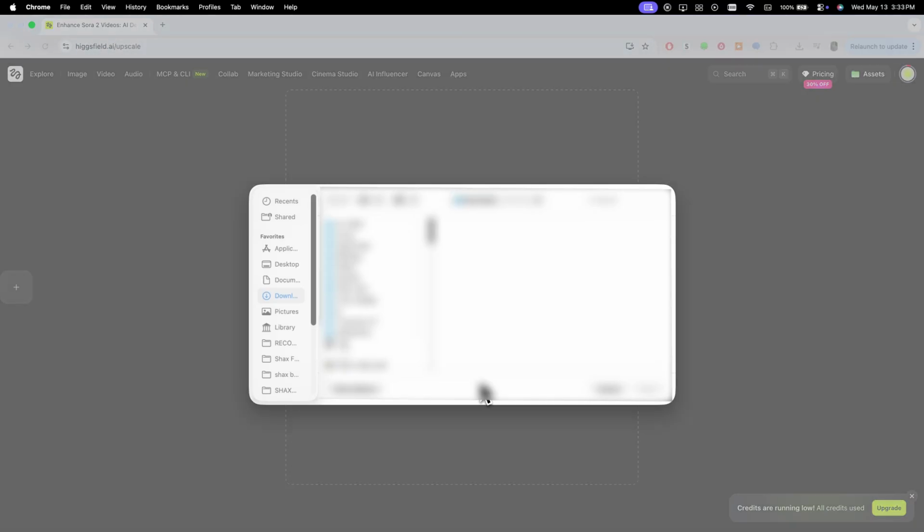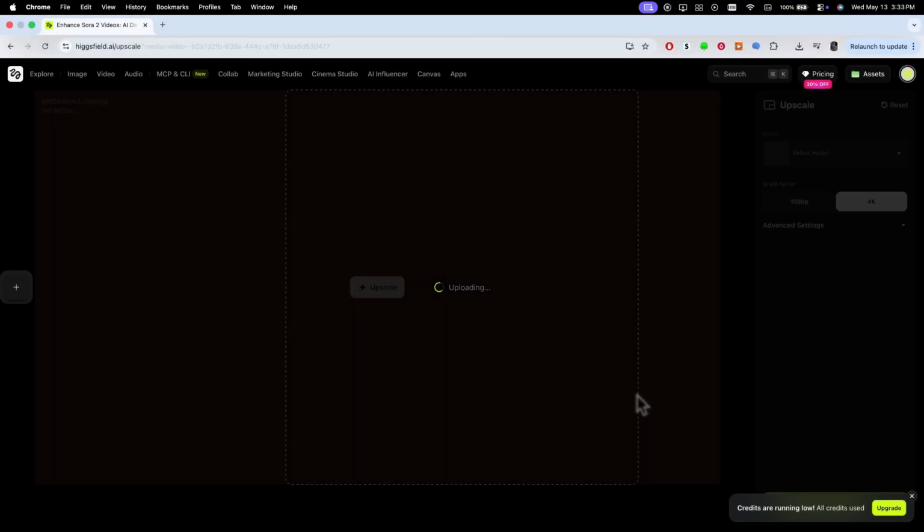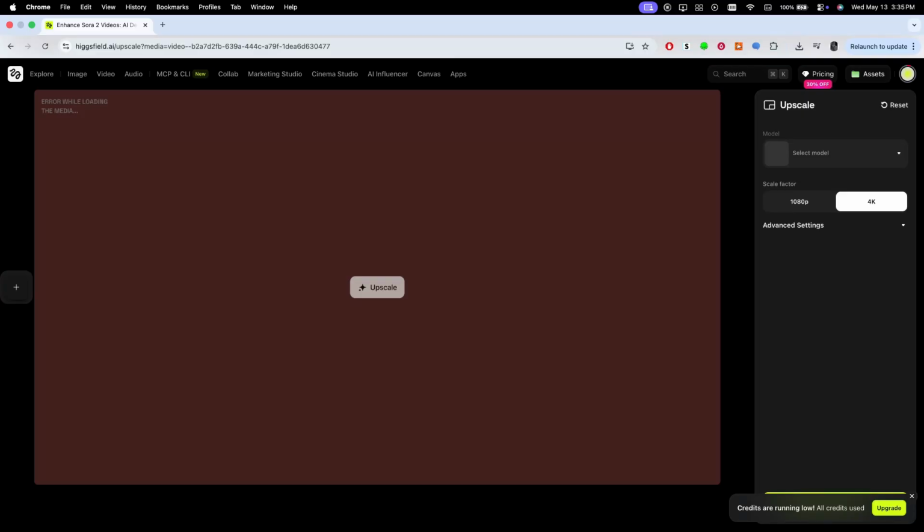Next, click on Upload Media and choose the video file you want to improve from your computer. Wait for the upload to finish completely before continuing. Larger video files may take more time to process, so keep the tab open during the upload.